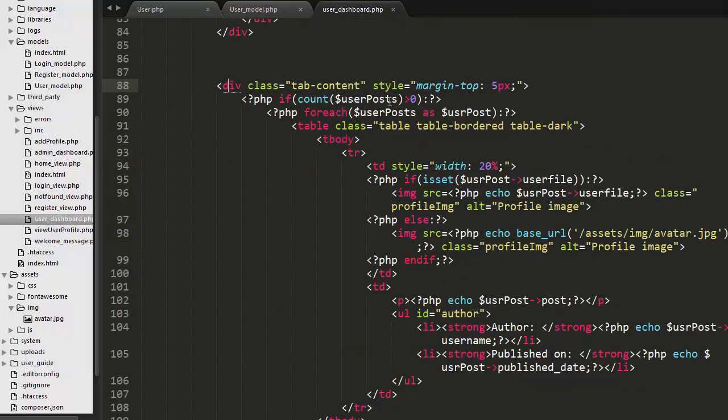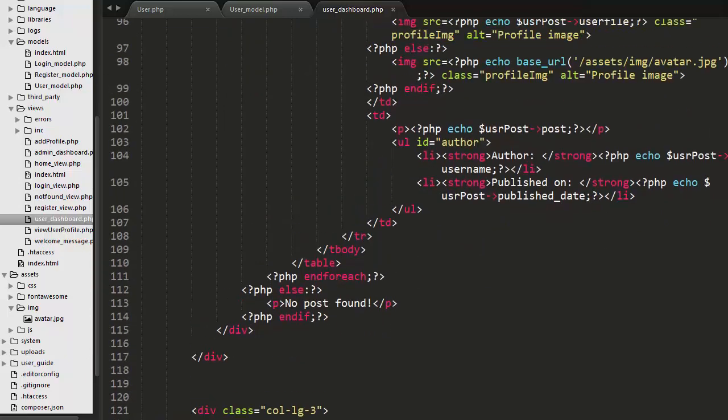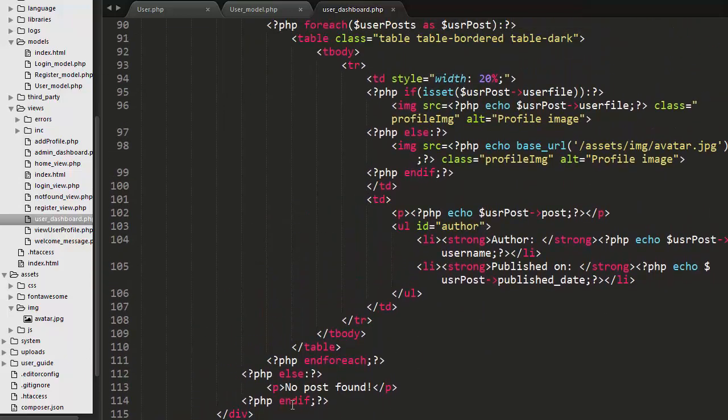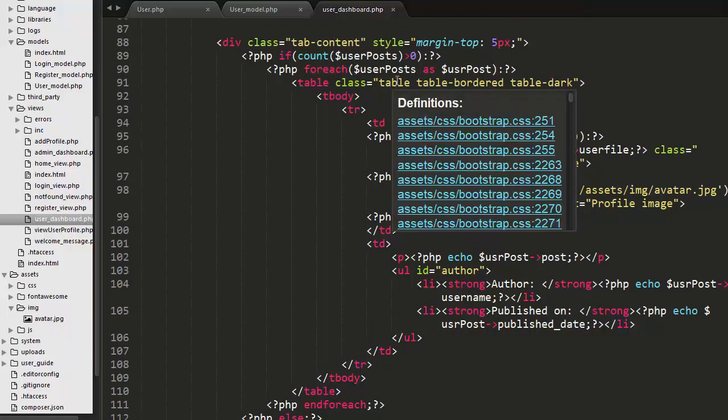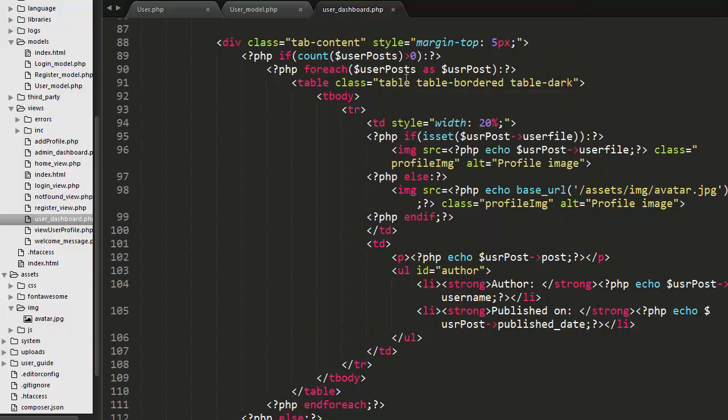If those rows are greater than 0, that means it has some rows, then I'm running a for each loop. So now this if has opened here, and now it has closed here with end if. And I have taken an else as well, inside which I'm displaying no post found. If we didn't have any post available in our database, then we will be displaying the no post found message. And immediately after the if condition I'm using for each, with which I'm iterating over this user's posts.